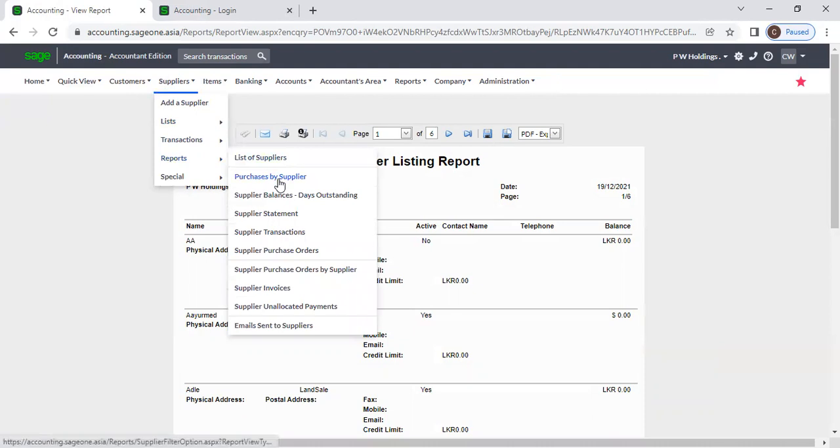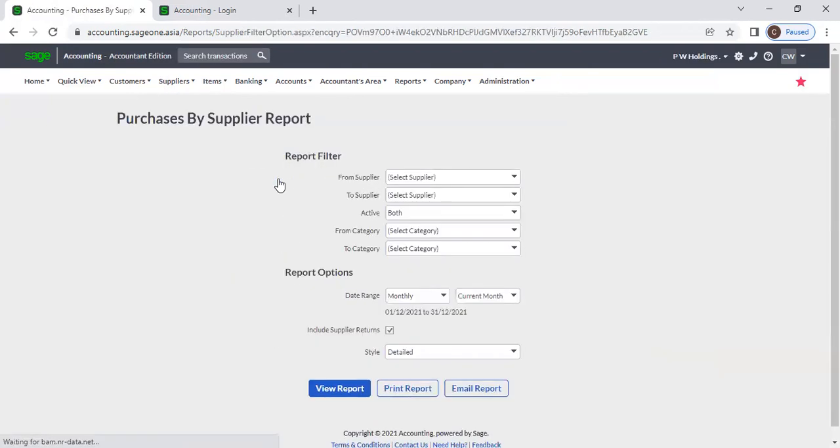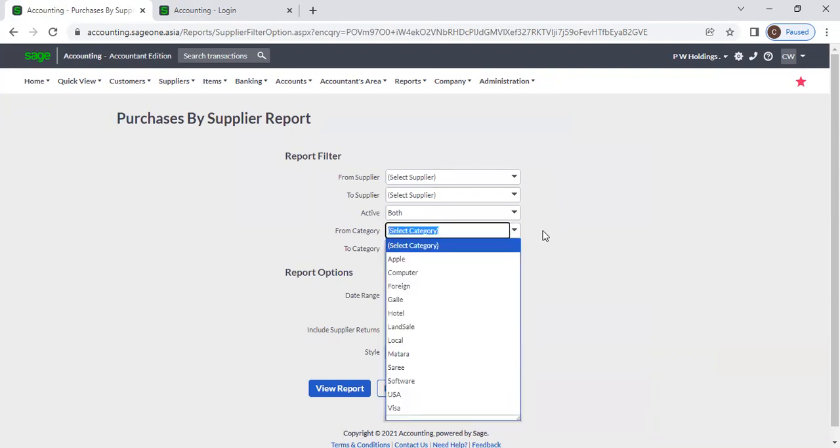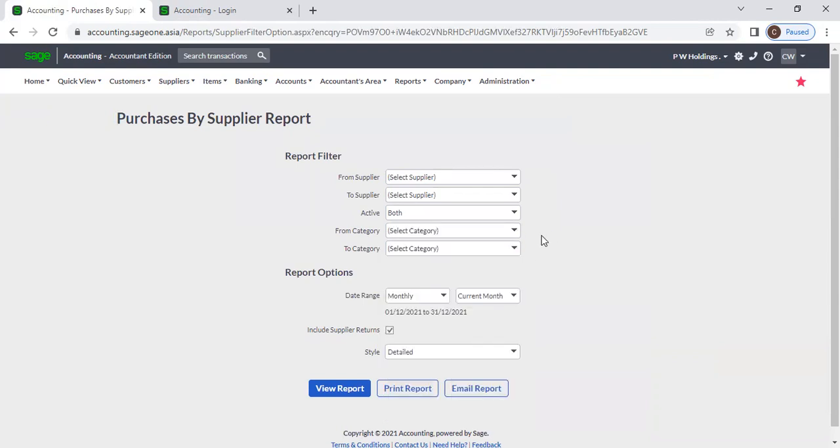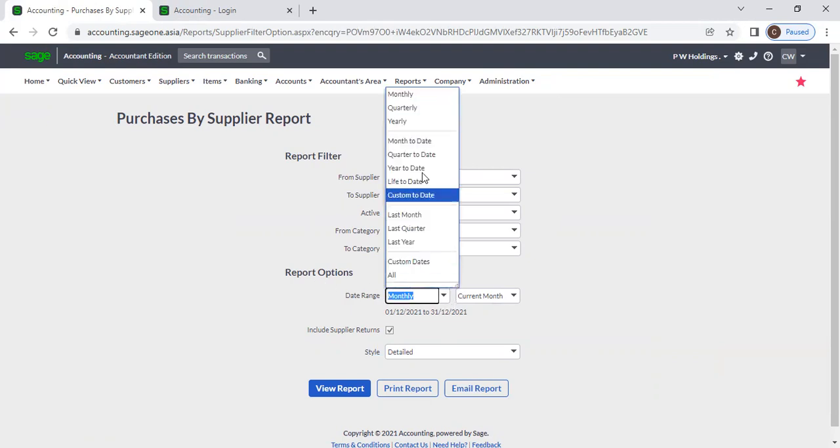Next report, purchases by supplier. From here, you can view the purchases you made with suppliers. You can select suppliers here, and you can select active or inactive suppliers. You can select supplier category. And from these report options, you can select the date range. You can select monthly, quarterly, yearly, month to date, quarter to date, year to date, last month, last quarter, last year, custom date, or all.